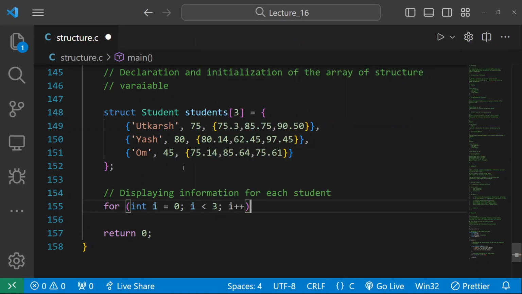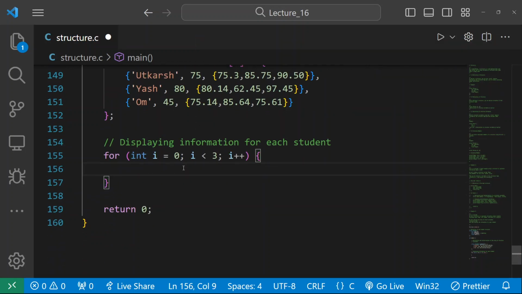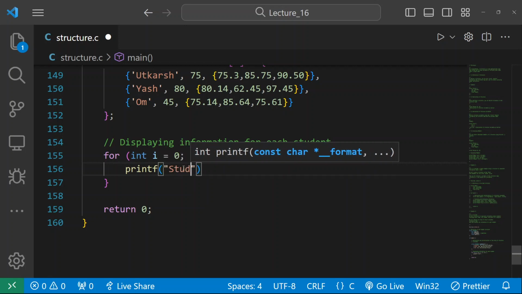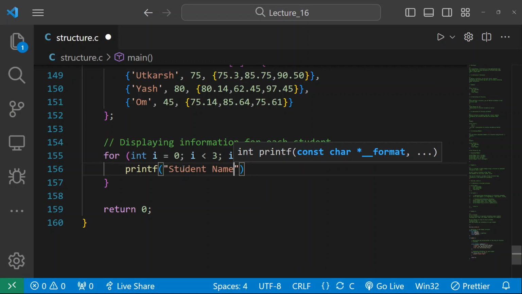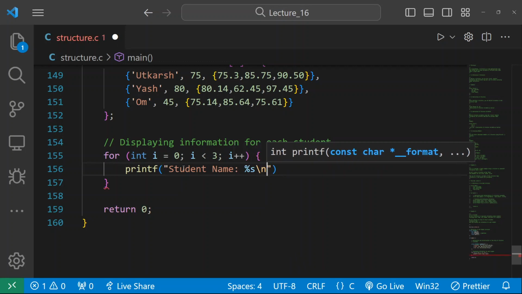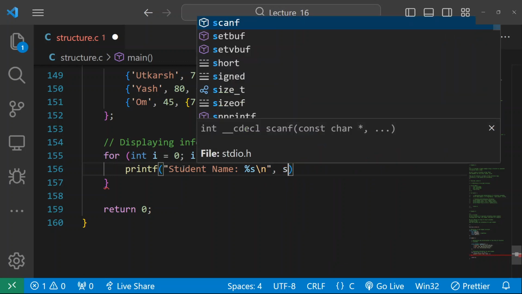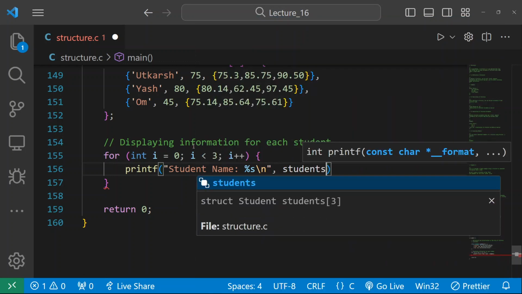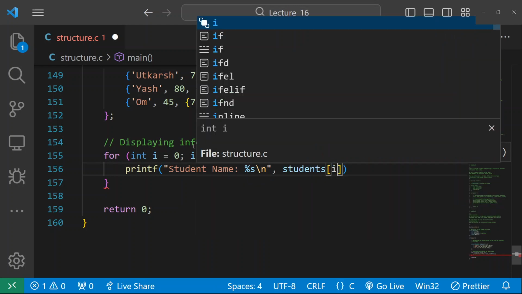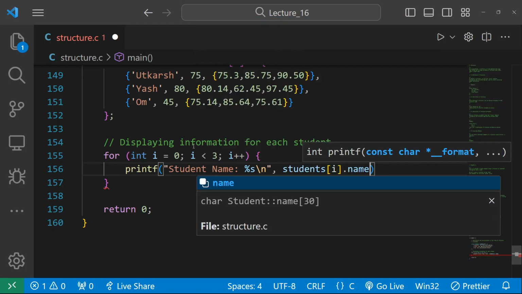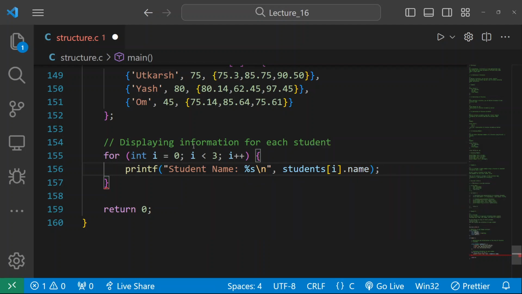In this case, we have three values. So we are moving with the three, and we will be continuing our loop three times, and we will be printing the values. Very simple things. So here I will be writing just three printf statements. See now, student name percent s backslash n comma students. What is this? My structure variable, and I will be writing i dot name. Why am I writing i dot name? Because the i value is going to change from 0 to 2. 0 is your index, 1 is your index, 2 is your index.